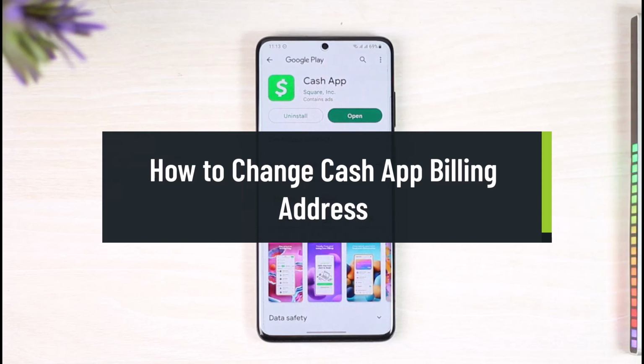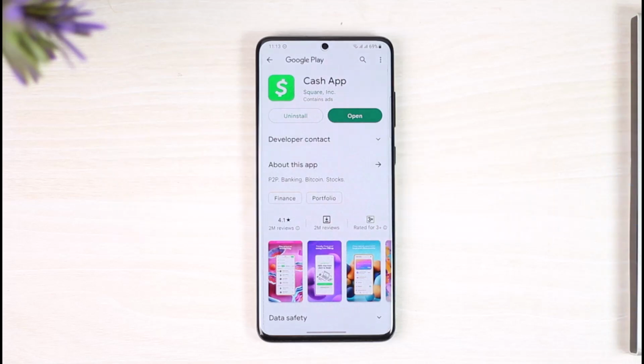In today's video I will simply guide you through the steps on how you can actually change your billing address on Cash App, so make sure to watch the video till the end. Now there are most likely two addresses that you can change. One is the billing address, the other is the delivery address.